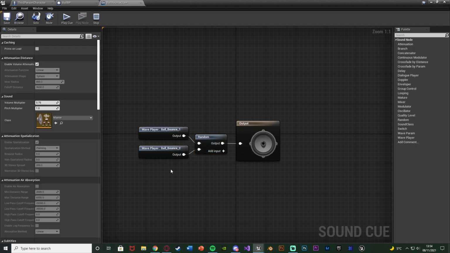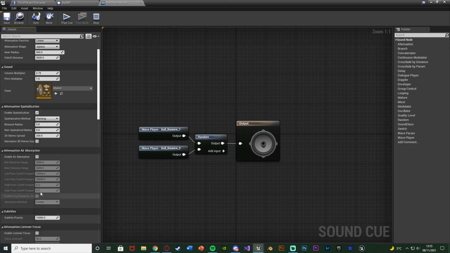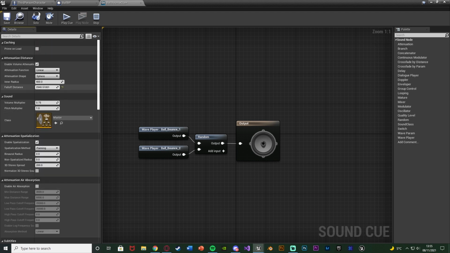However, I also want to give it attenuation, so it's location based. So I'm going to scroll down until I find override attenuation, tick that, scroll back up, and now we can change the inner radius and falloff distance. I'm not going to change it too much, I'm just going to lower the falloff distance a bit just so you can't hear it as far away. But again, for the purpose of this video, that doesn't matter as much.